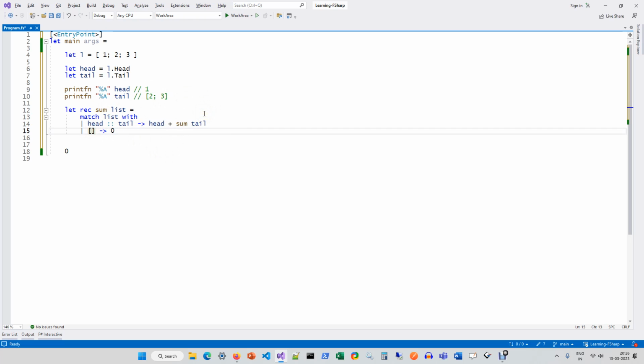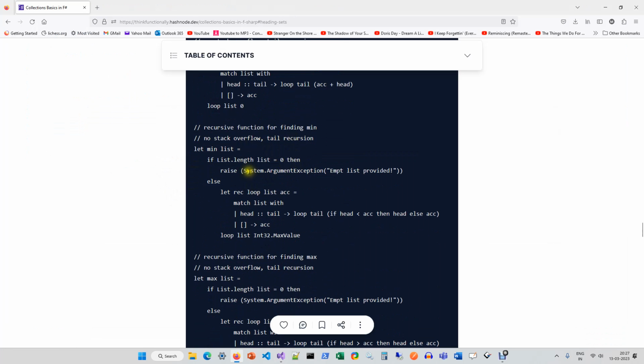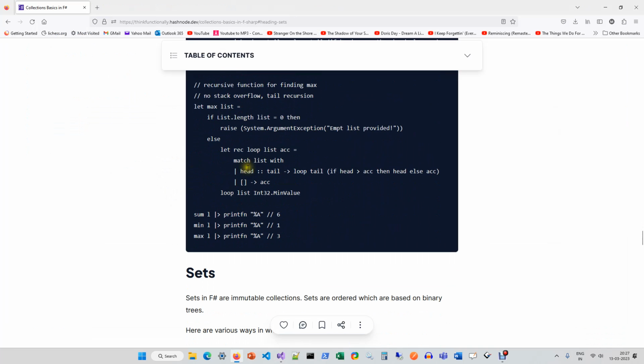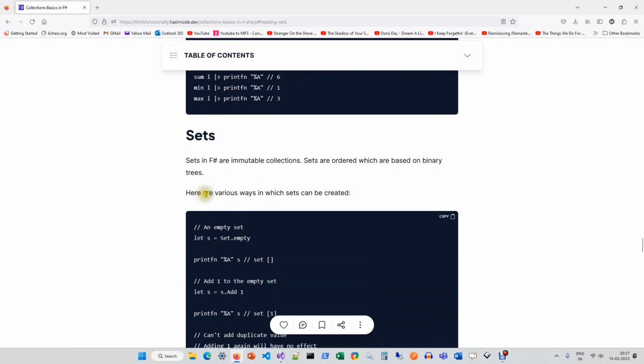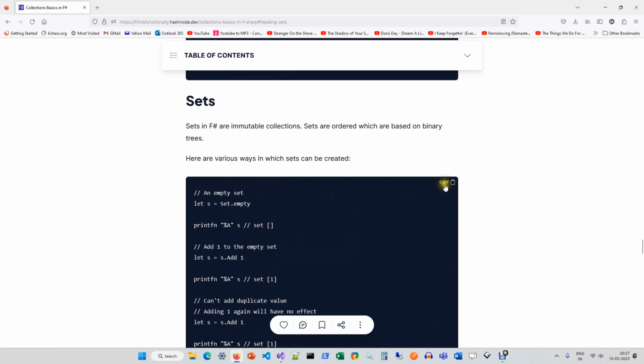So you write all sorts of fancy algorithms and computations for lists using this pattern matching. You match a list and you keep on iterating over the list in a recursive manner. If there are items, you will hit this case, and if there are no items left in the list, you will hit this case. Okay. And you can see I've given more examples on the blog for tail recursive functions.